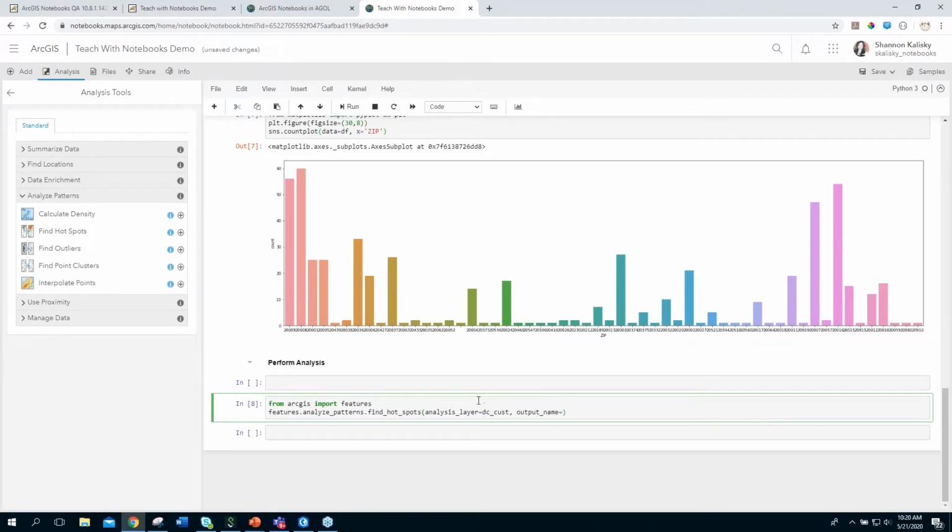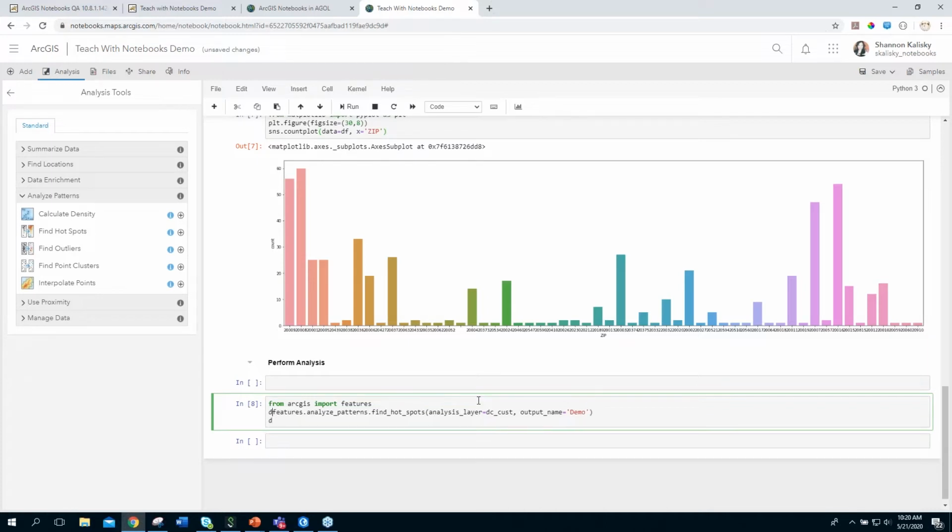Let's give it an output name so we can just work with it quickly. All right, and we'll let that analysis run really quick and make a new map so we can visualize it here. Well, let's make it M2. We already have M1, so M2 will work.